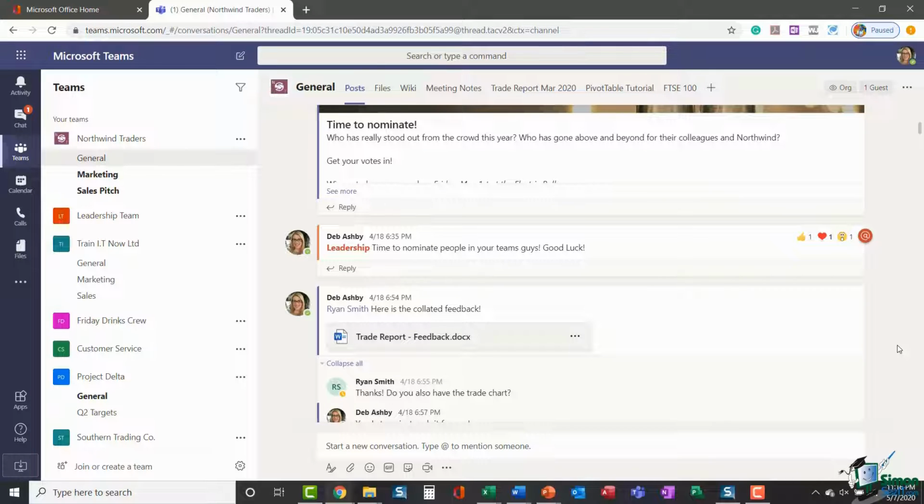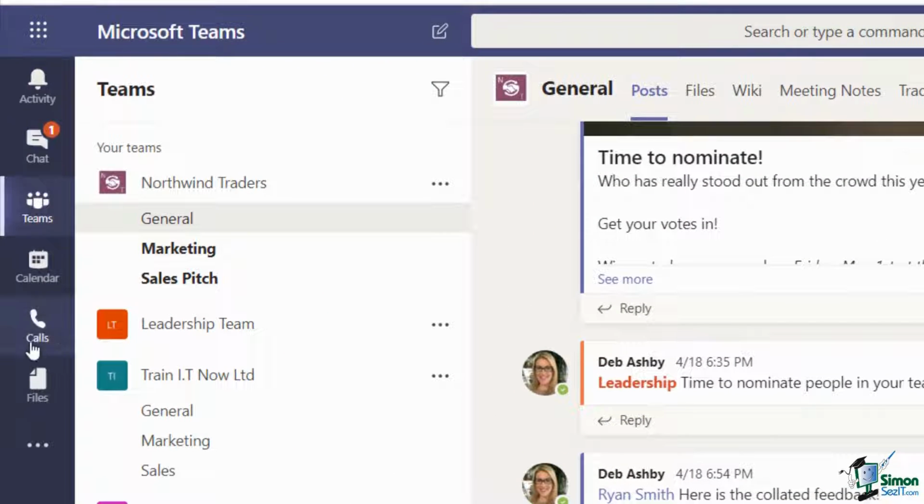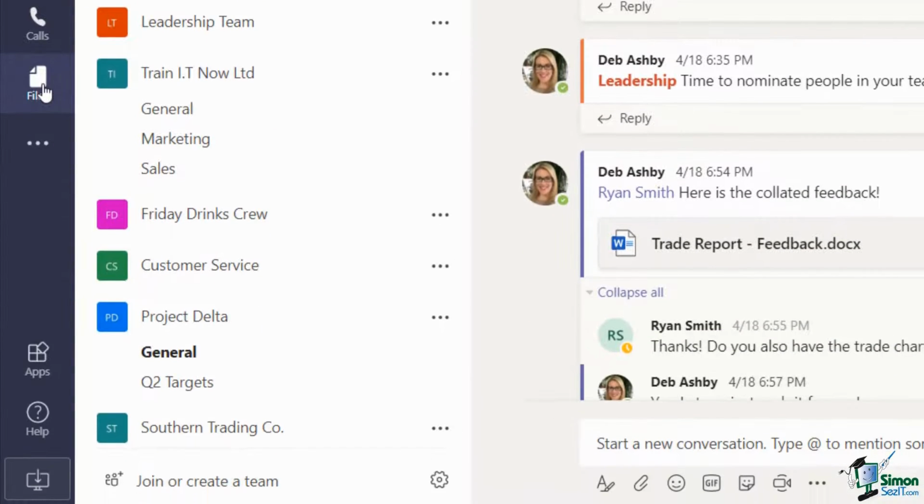The first thing I'm going to do here is go through and highlight some of the different areas of the screen so you get more of an idea as to where everything is stored. So let's start on the left-hand side. This is your main menu area. And this is where you can come to access the main parts of Teams. So you can see we have an area where we can see all of our activity. We have a chat area. We have a Teams section that we're clicked on currently. We have a calendar. We have a calls area and also a files area as well.